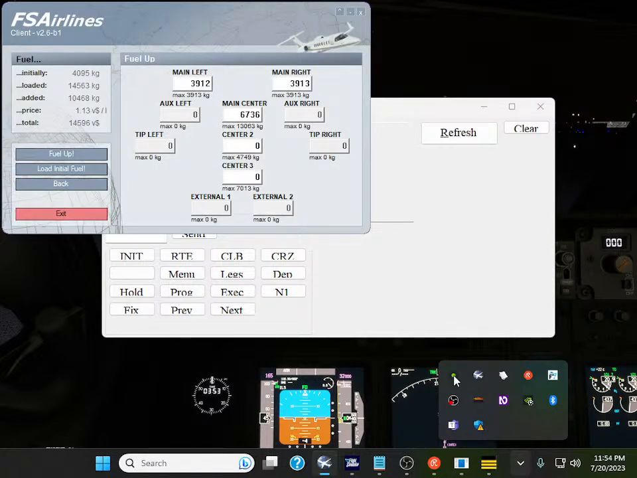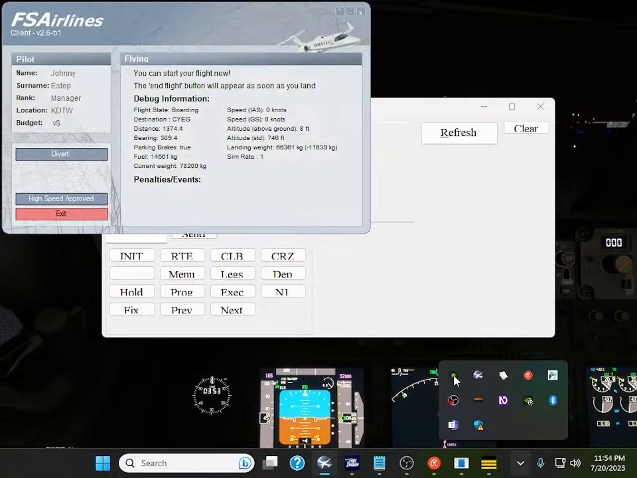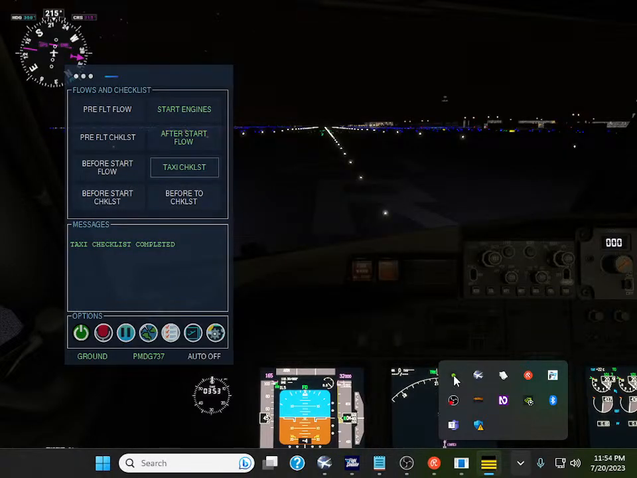Fuel up pressed. Total fuel 32,000. Fly button pressed. Okay, we're good. Exit button. Thank gosh. Taxi checklist. Okay, before the one more thing real quick, restart guys.